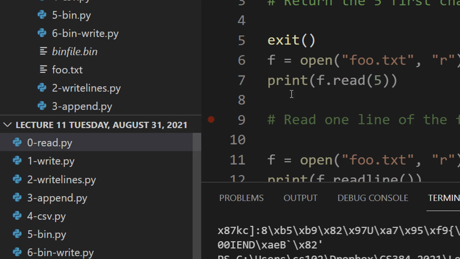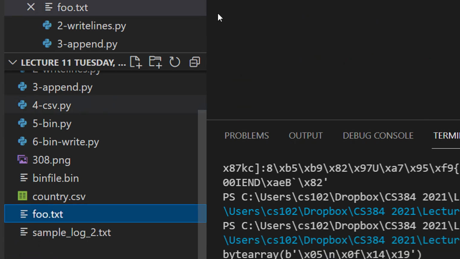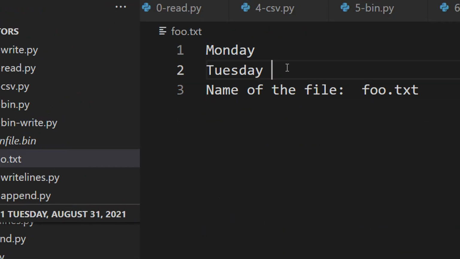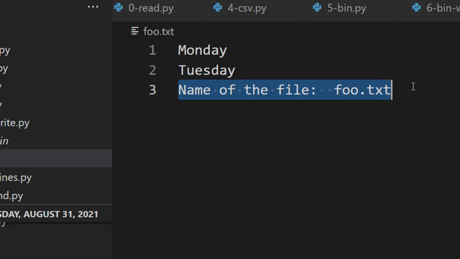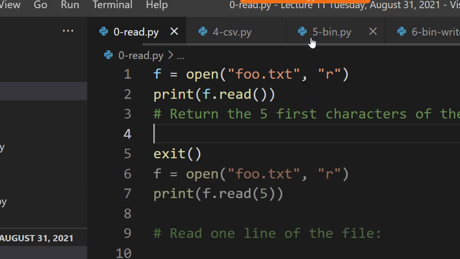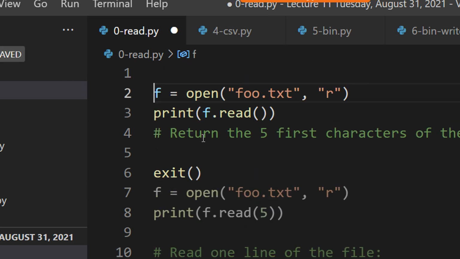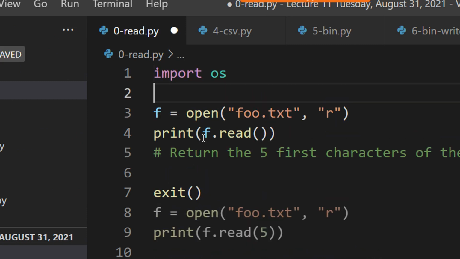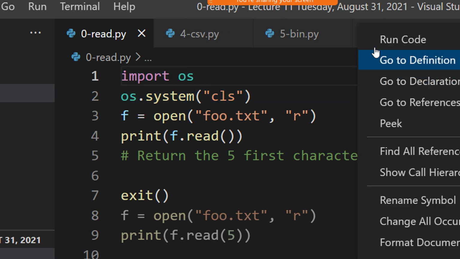So let us first see ourselves what is the content of foo.txt. I can just click on VS Code. I'm just keeping Monday, Tuesday, and I'm keeping the third line of the file as the name of the file, which is foo.txt. Fine. Now let us come to this part and let me run the code. Okay. One thing I missed is to clear the screen. Import os, os.system cls. Let me just copy this line so that I can repeat it.